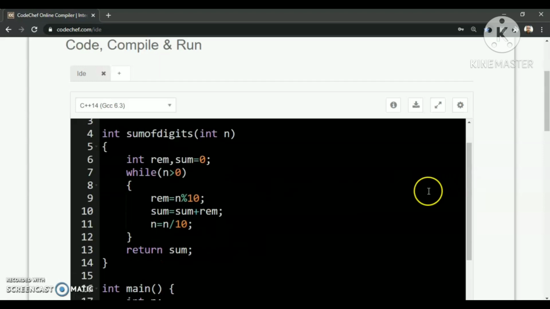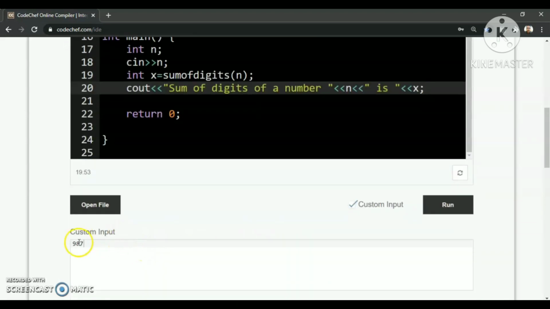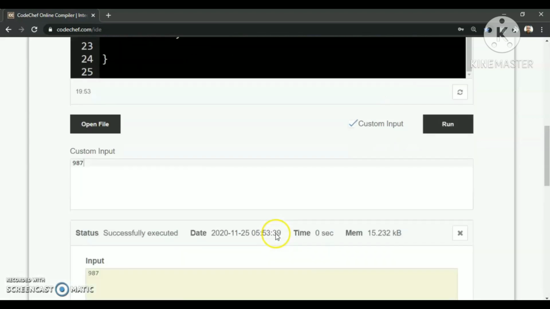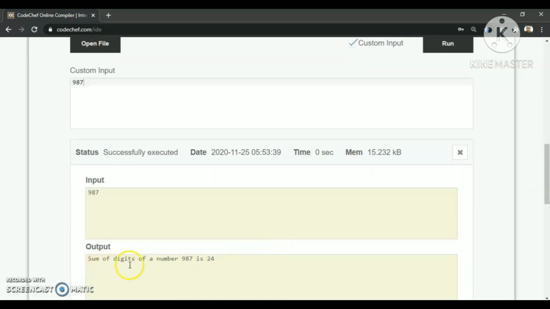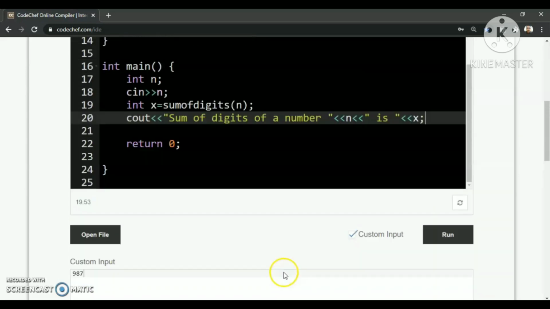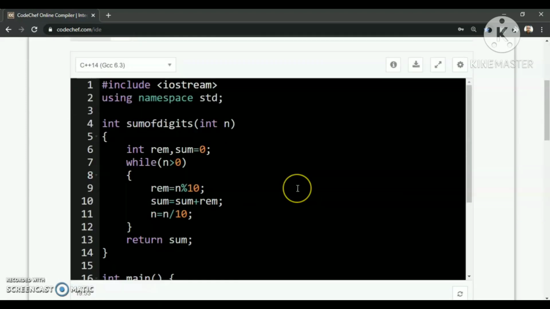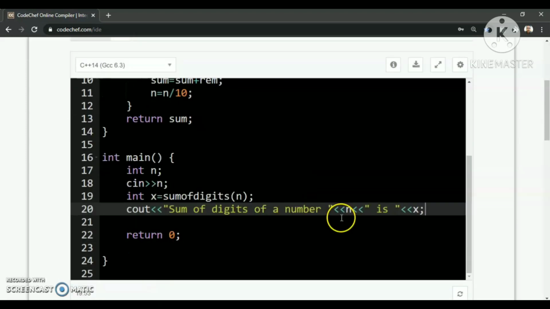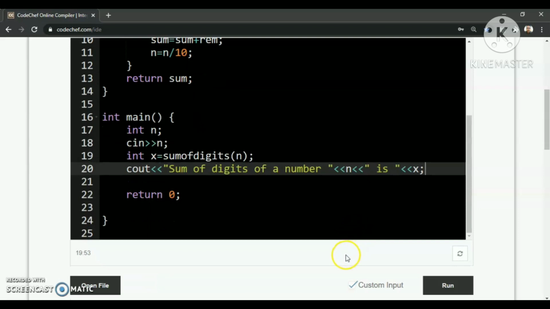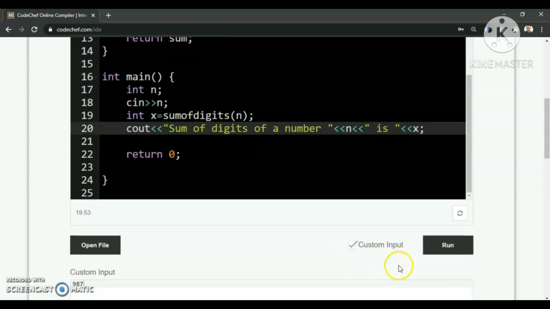Next, let's see the output. This is the custom input which has been provided, which is 987. Let's run this. The expected output should be 24. Yes, the sum of digits of the number 987 is 24. This is giving the correct output as expected. So here is the complete code, and the time complexity of this code would be O of log n.